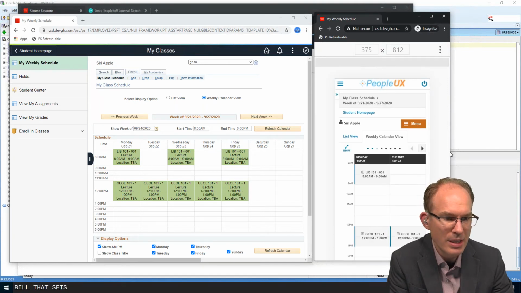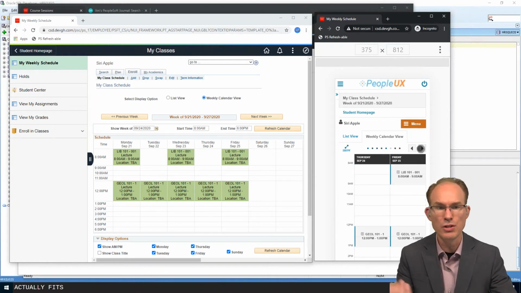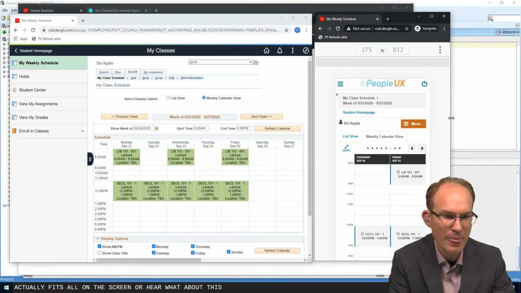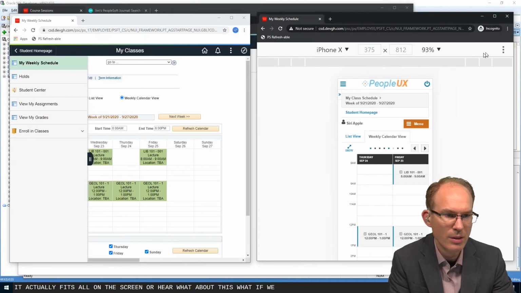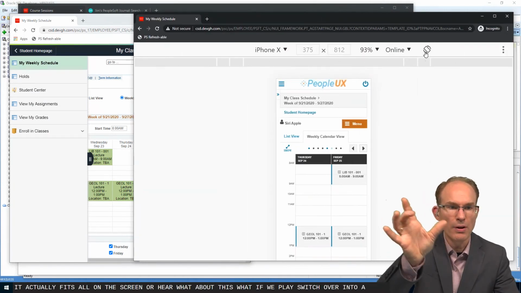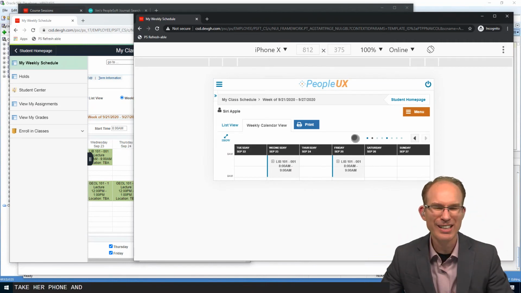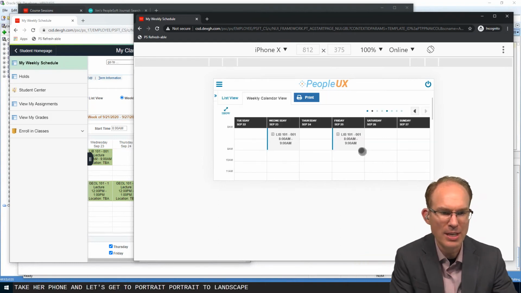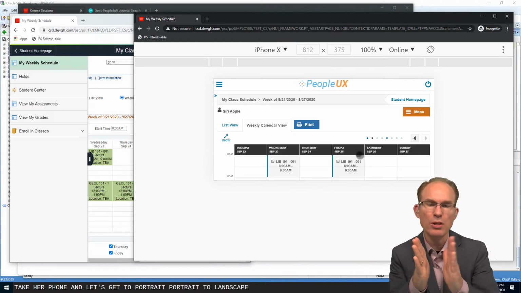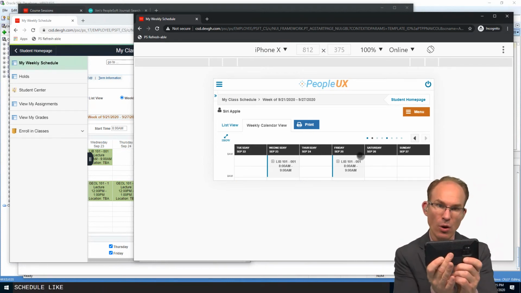And we see the class schedule, but this time using a different layout where it actually fits all on the screen. Or here, what about this? What if we switch over, take our phone and rotate from portrait to landscape? Then we see the same content, but we can scroll through it and see multiple days. So you're looking at your class schedule, and you're like, oh, hey, that's better. And now I can see the whole week at once.